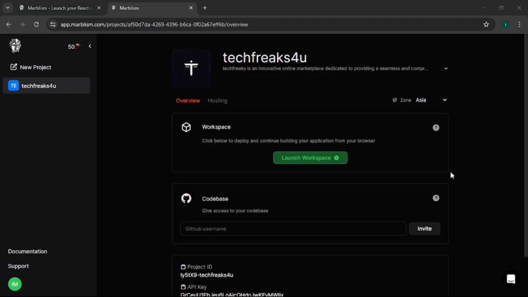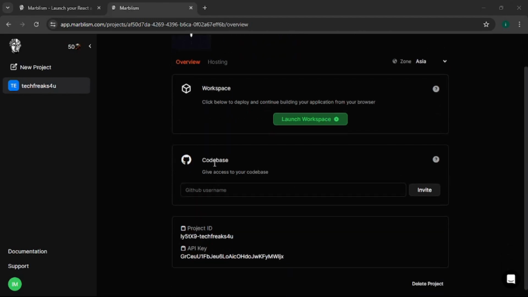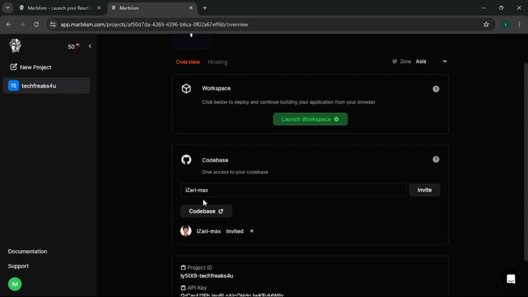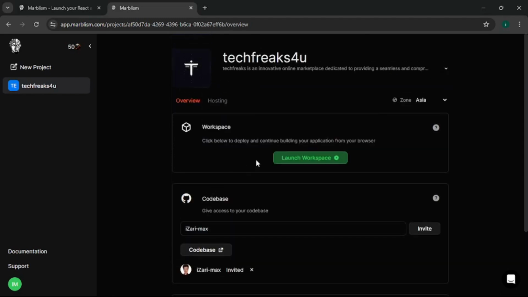Now you can configure a few things, like if you want to give access to your code base to anyone over at GitHub. As for myself, I'm going to add my own GitHub here because I want access to my GitHub account. Just hit invite and it's going to send a link to my GitHub and invite. Once I accept the invite, I will have access to the codebase repo over at GitHub. And if you scroll down, you get a project ID and an API key. But the most important part is you can launch this inside a workspace, which is going to open up inside your browser where you can add it and work with your app.